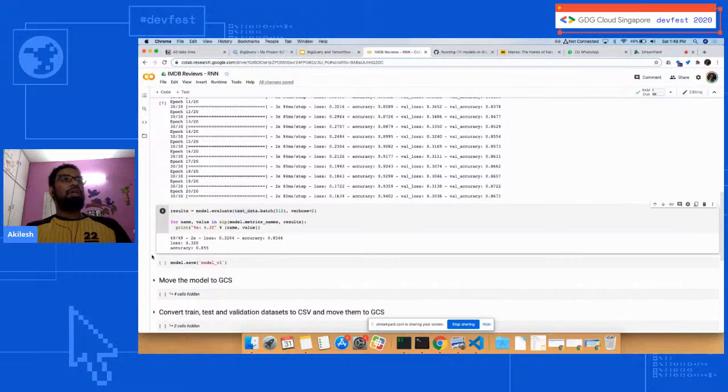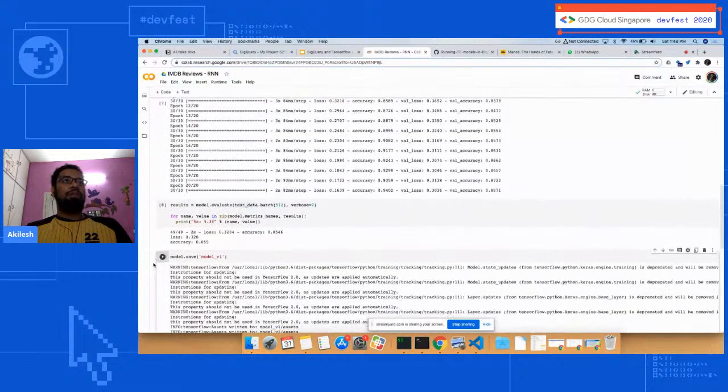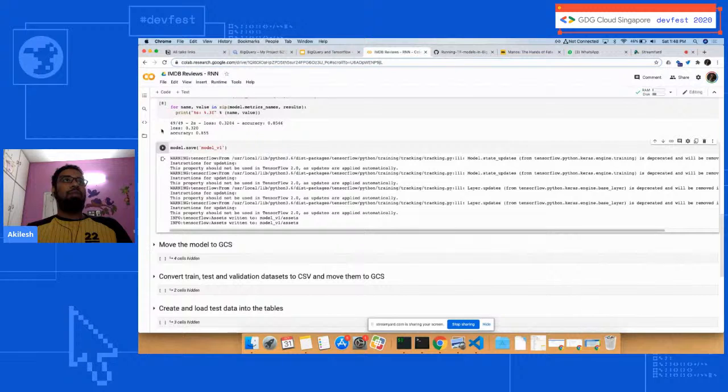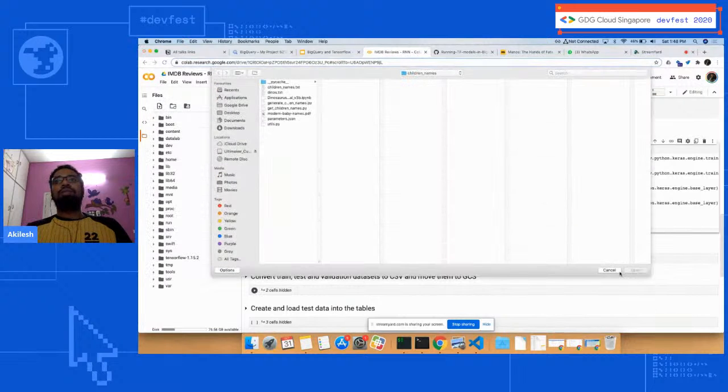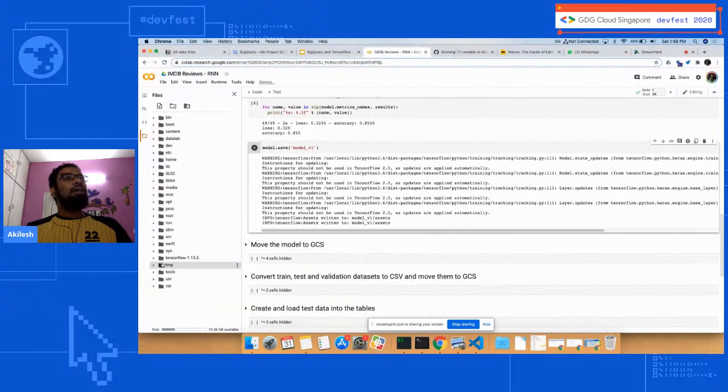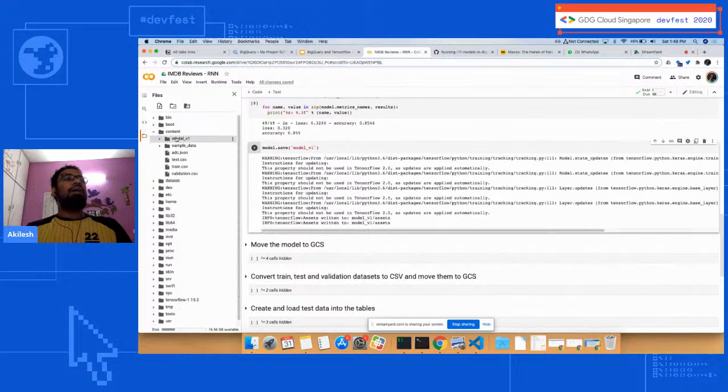So what we're going to do here is save this model. When you save this model in Colab, I think it will be saved under temp. Oh, it's saved here. I think it would be under temp or content. Yeah, it's under content, model v1. When you just do model.save, it will have a PB file, and then the required assets and variables that come associated with the model.